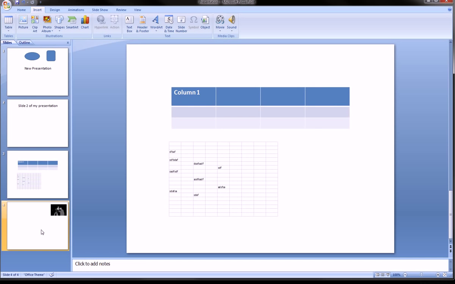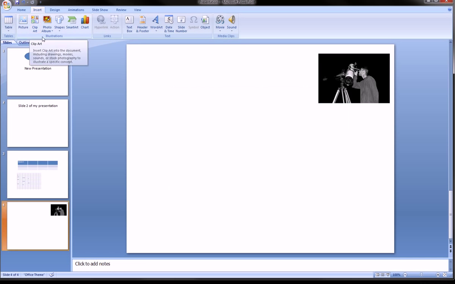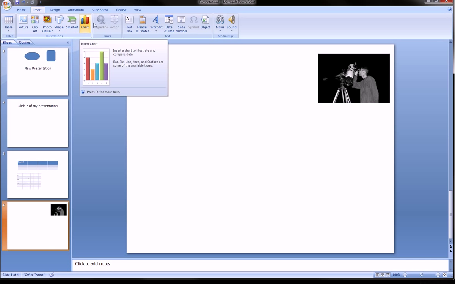Okay, that's how you add a picture. That's a key one because everyone needs pictures. Here is clip art, which I'm not going to go into. And shapes, a whole bunch of stuff, charts.